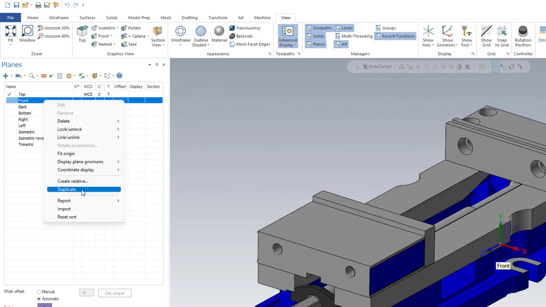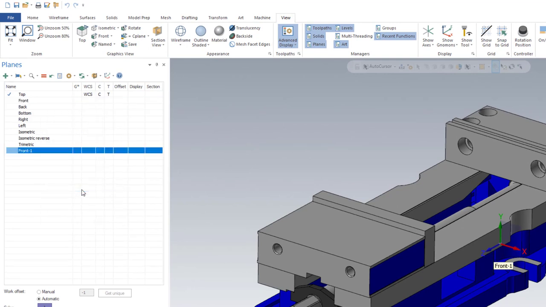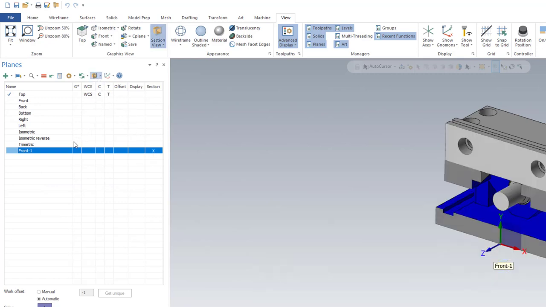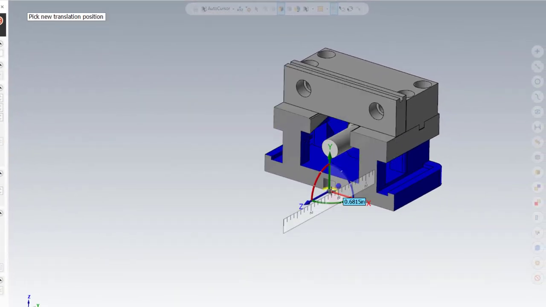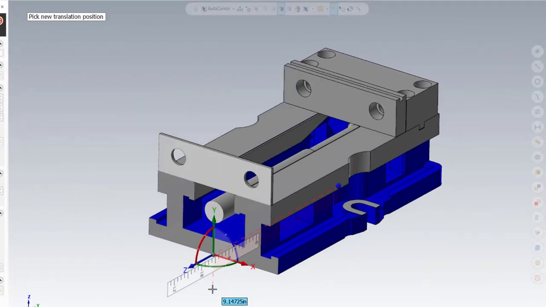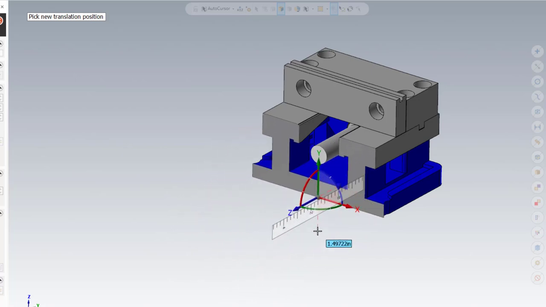So I'm going to do a duplicate of the front plane. I'll enable the section option for this custom plane. Turn section view on. Now I'm going to right click and edit this plane. And I'll grab the Z Gnomon and slide it. Now you'll get a movable section view of your assembly or part.